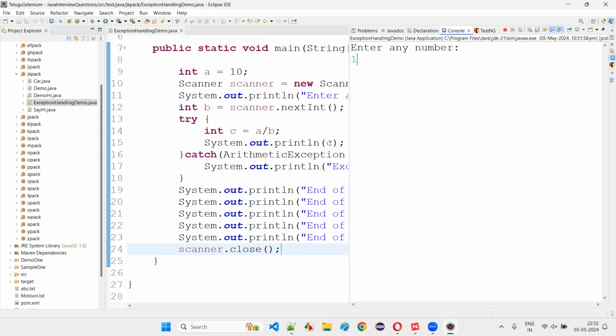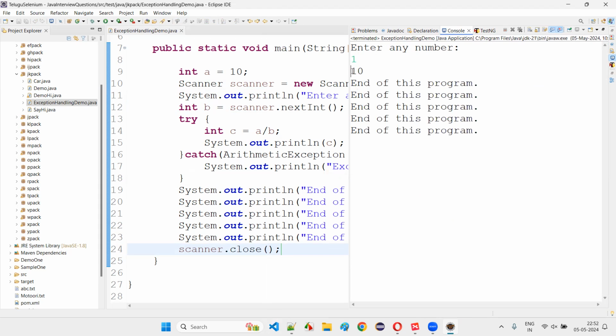When you enter 1, the value of C, 10, will be printed. No exception will come, and "end of this program" will be printed. You see 10 and "end of this program." This is a positive case of the program.